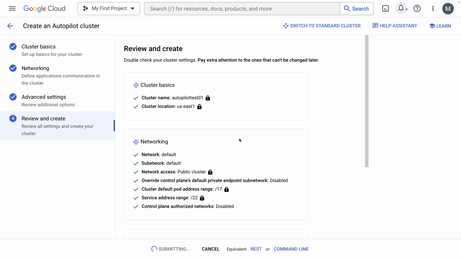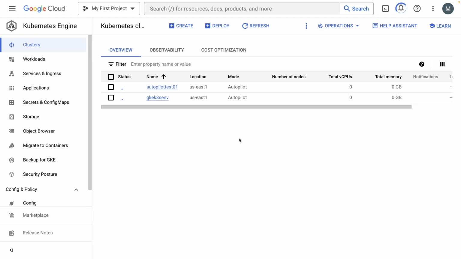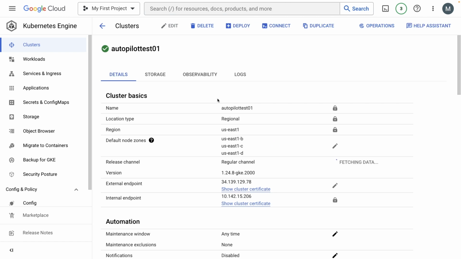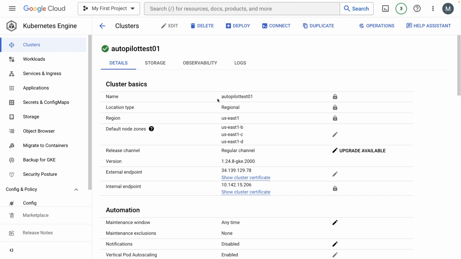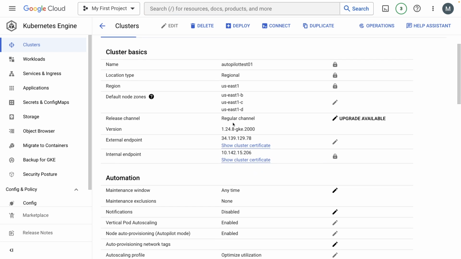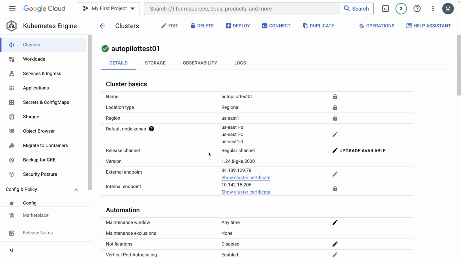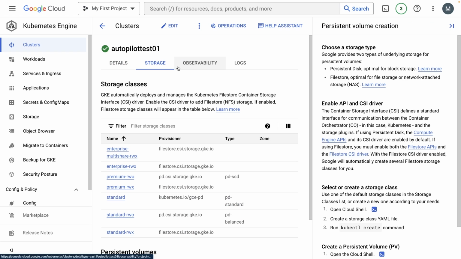Now, of course, this is going to take a little bit of time, but we'll go ahead and wait for this to pop up for us. Alrighty, and that cluster is officially up and running here. I'm going to click on it, autopilot test 01. And as we can see, the cluster is up. We can see all of the details associated with it. We can see any storage, so for example, any CSIs that automatically come with the Autopilot cluster, as we can see down here.